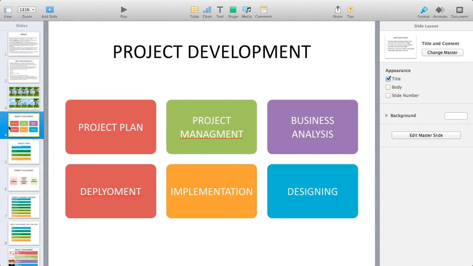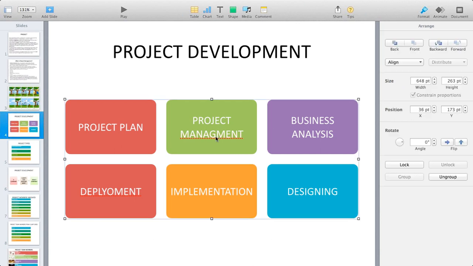Next, project development. I mean, these are the steps, according to designation wise. Project plan is done by project manager. Project management is done by project manager. Business analysis is done by business analyst. And then designing is done by designers. Implementation means programming and testing. This is done by programmers and testers.